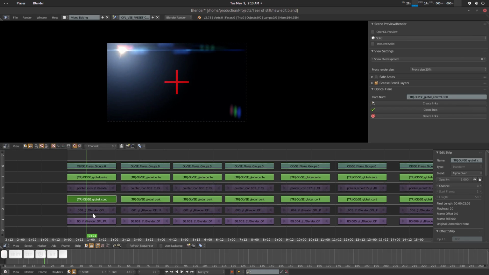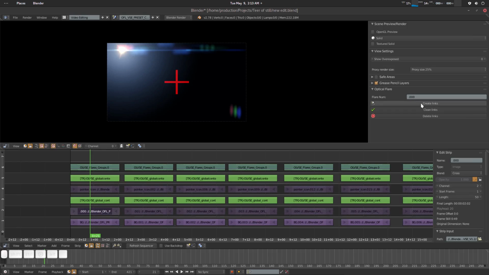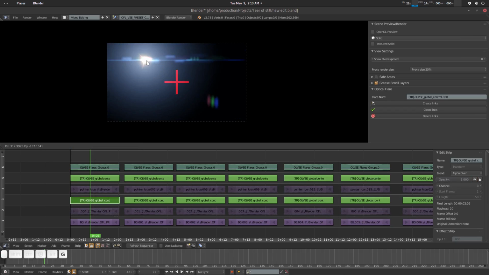So let me go through this process again. If you want to delete the links, you just press delete, and now your flare will not work. Alright, so that's how it should work. Press 0, create links, then immediately clean links. Now if you select it and press G, it will start working.